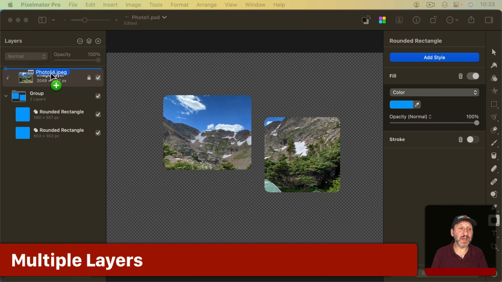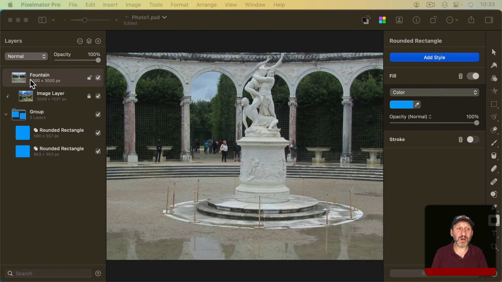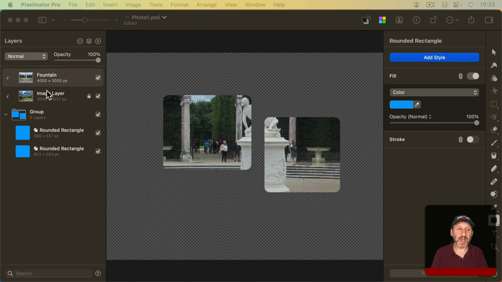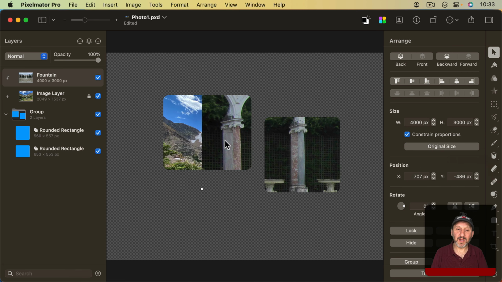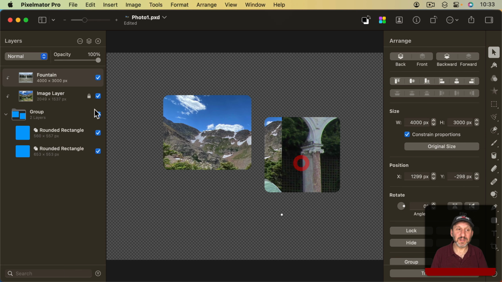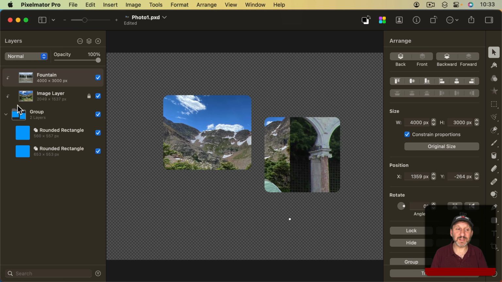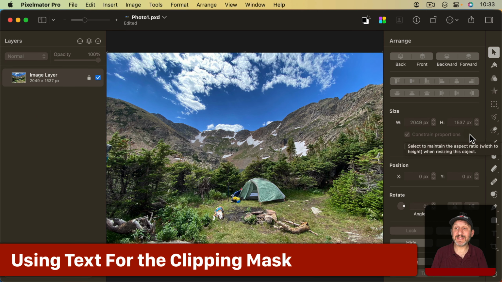Likewise, if I dragged another image to another layer here, then this layer isn't part of the clipping mask. You can see it doesn't have that arrow there. I could control click it there and create clipping mask and it would add it. So now I've got this layer here and this layer here, both using the clipping mask that's below it.